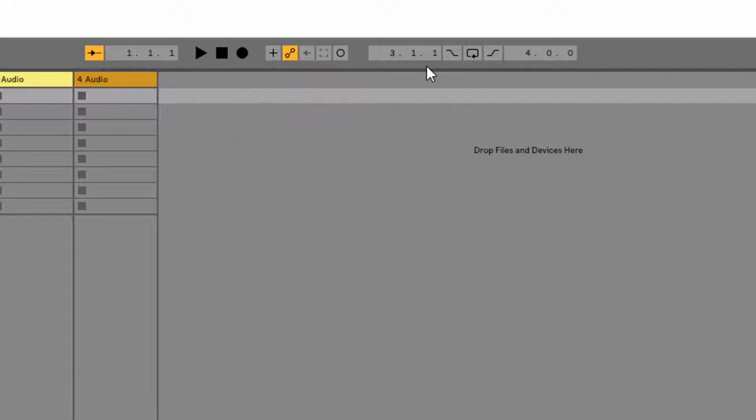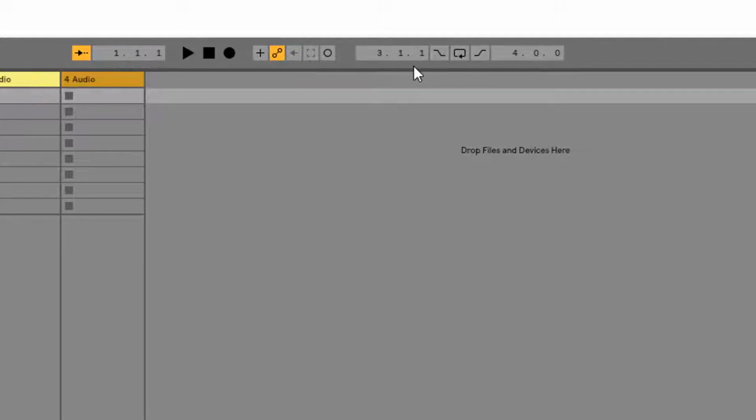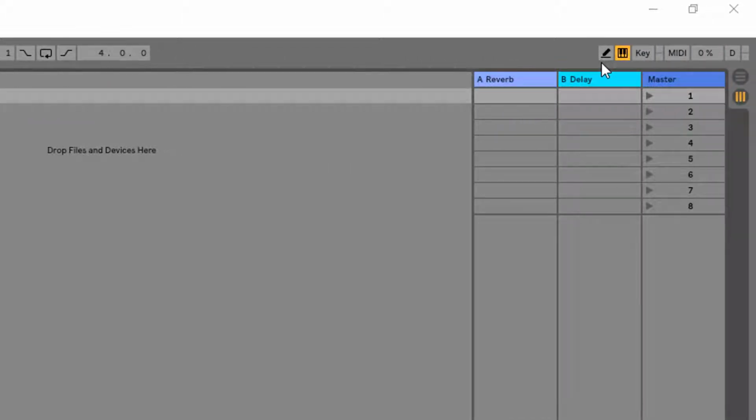Next are controls for punching in and out and for looping, although we really aren't going to be using those in this class. Finally, you have controls for draw mode, for computer MIDI keyboard, key and MIDI map, and the all-important monitors for CPU and disk usage. If those last two get too high, you're going to hear pops in your audio, so try and keep them below 90% at all times.